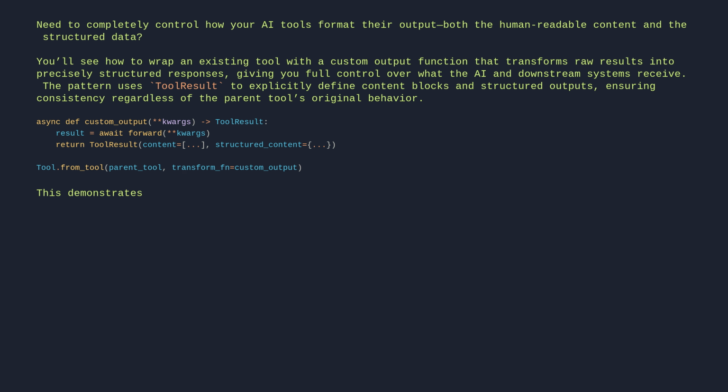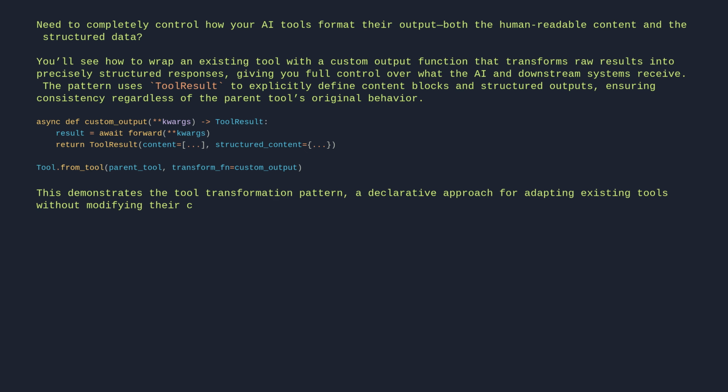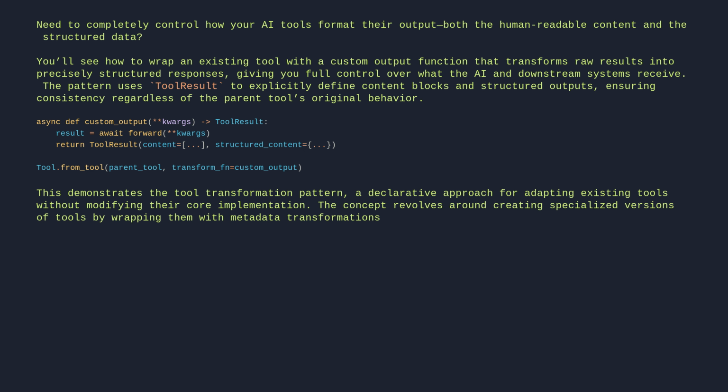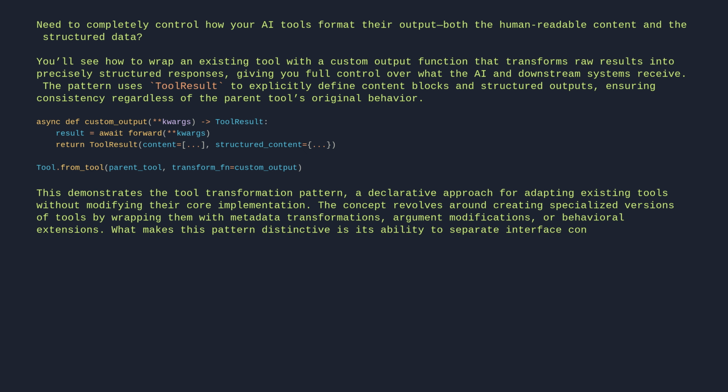This demonstrates the tool transformation pattern, a declarative approach for adapting existing tools without modifying their core implementation. The concept revolves around creating specialized versions of tools by wrapping them with metadata transformations, argument modifications, or behavioral extensions. What makes this pattern distinctive is its ability to separate interface concerns from implementation, allowing you to tailor tools for specific contexts while reusing the underlying logic.